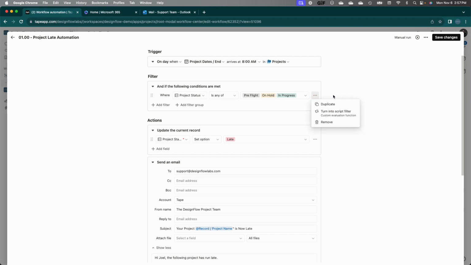So one of the things that you're able to do with filters, we're able to run custom evaluations based on script. So we've certainly got the native UI here to help us build out conditions and things like that. But maybe if it's a little bit more complex, maybe you need to use JavaScript to evaluate it. You can certainly do that. Something that is available in all elements of the workflow that is super, super helpful is this duplicate button.